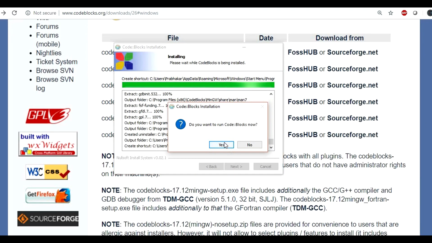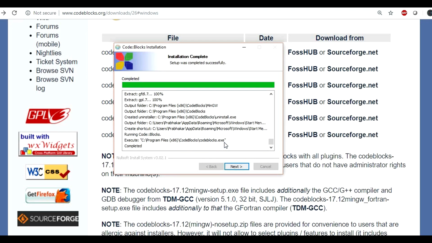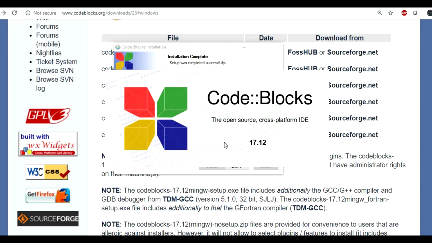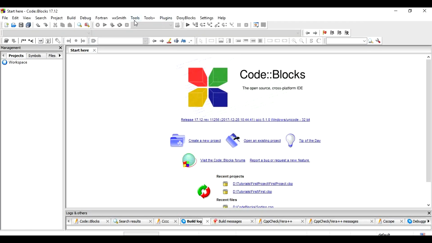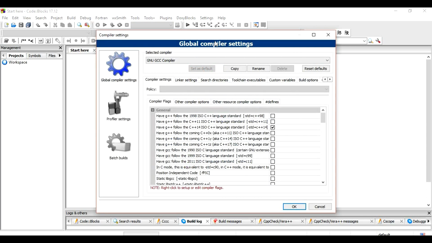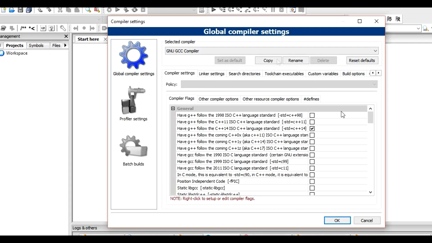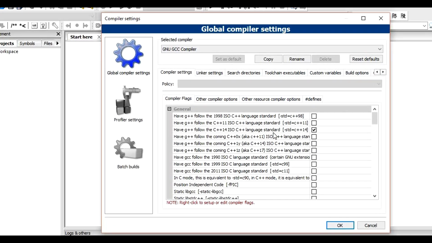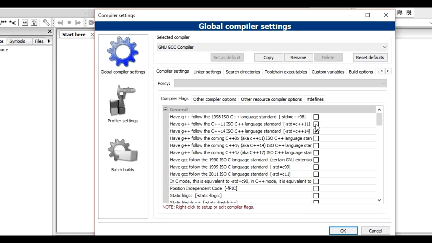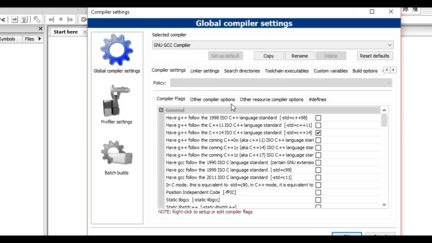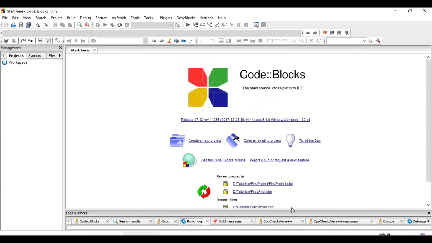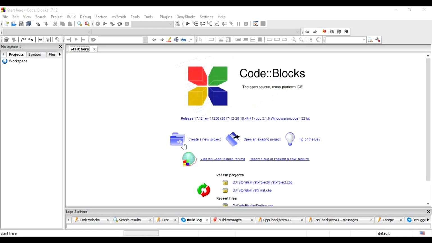Once installed, open CodeBlocks. In the Settings menu, click on the compiler to see the compiler settings. In the compiler flag, make sure C++14 is selected. With this, the CodeBlocks is installed. Now, let's test if we can write C++ code using CodeBlocks.